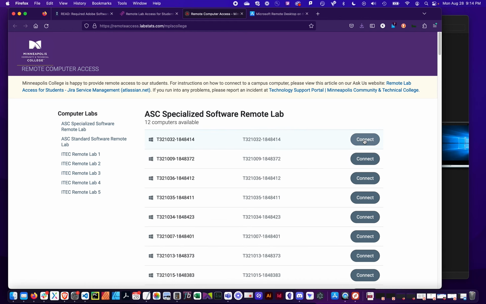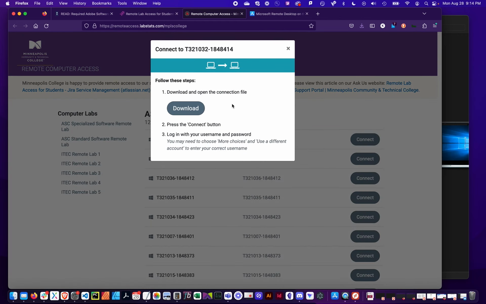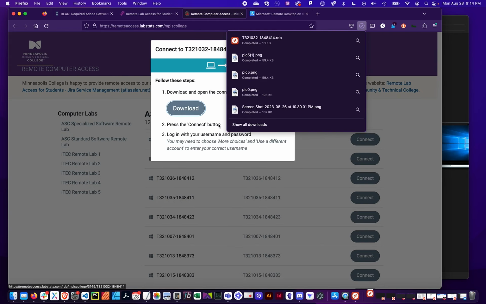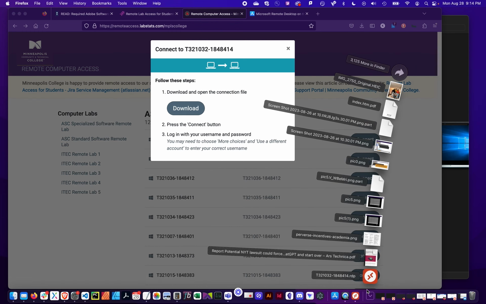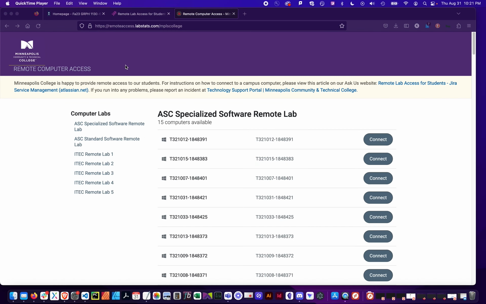So I'm just going to click connect, and it says download and open the connection file. So I'm going to click download, and then that little bounce in my downloads folder was the connection file that opened. It's this file with numbers.rdp, and it says just download and open it. So I'm going to click on this. All right, so now I'm ready to open that connection file.